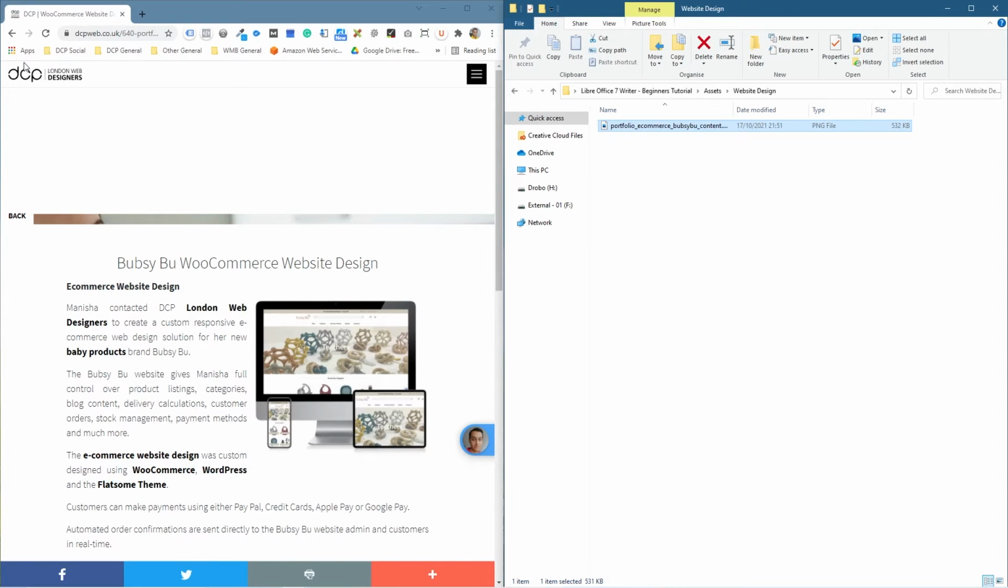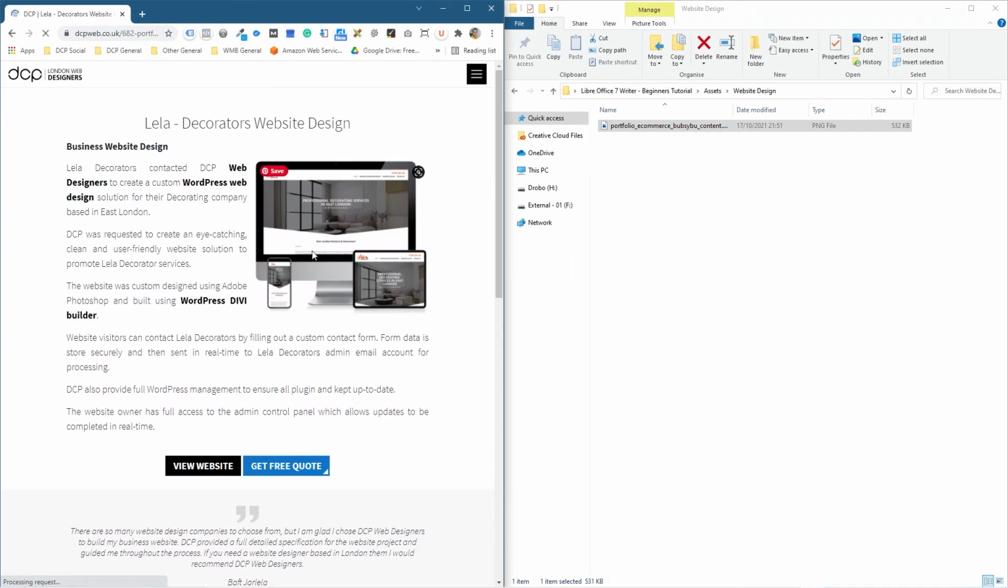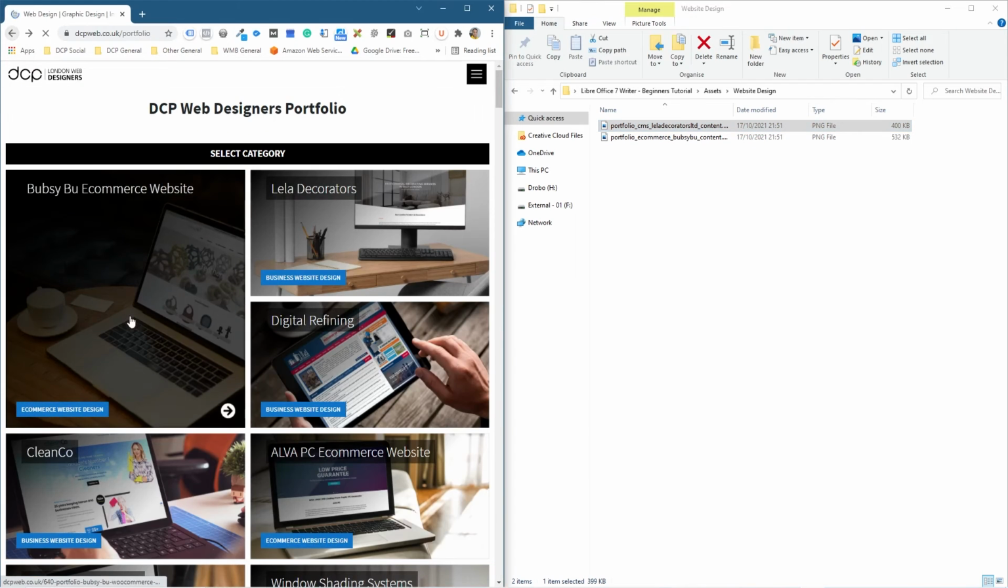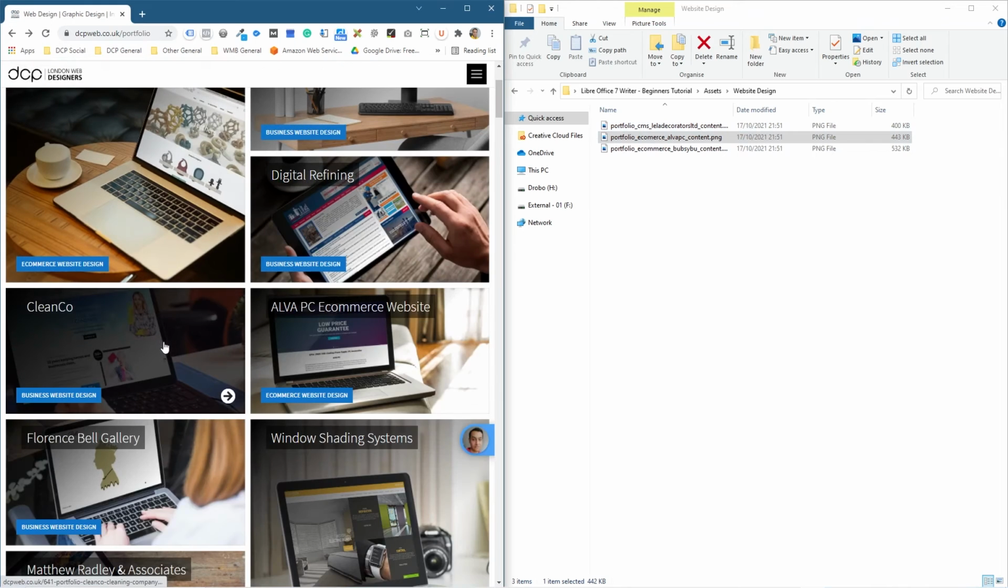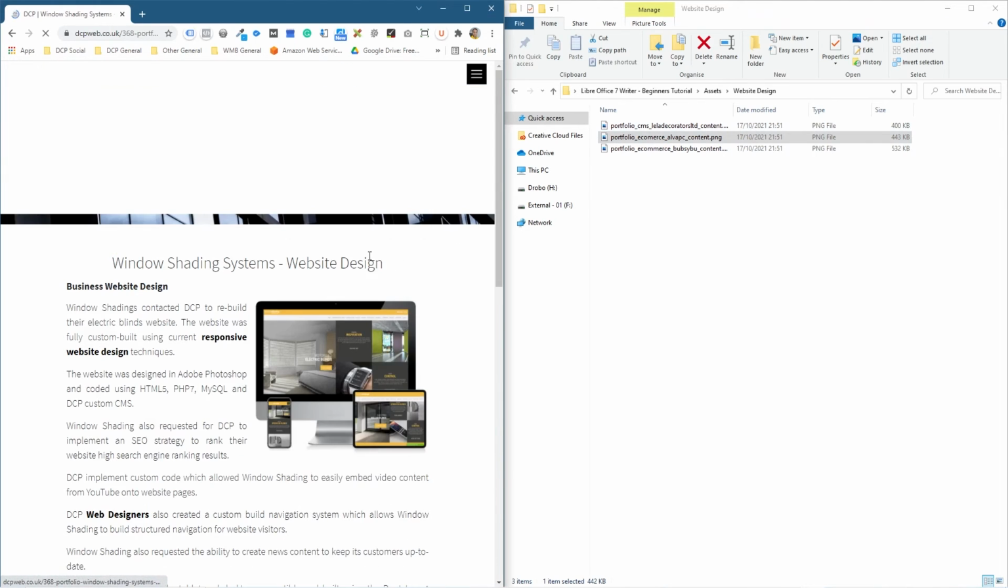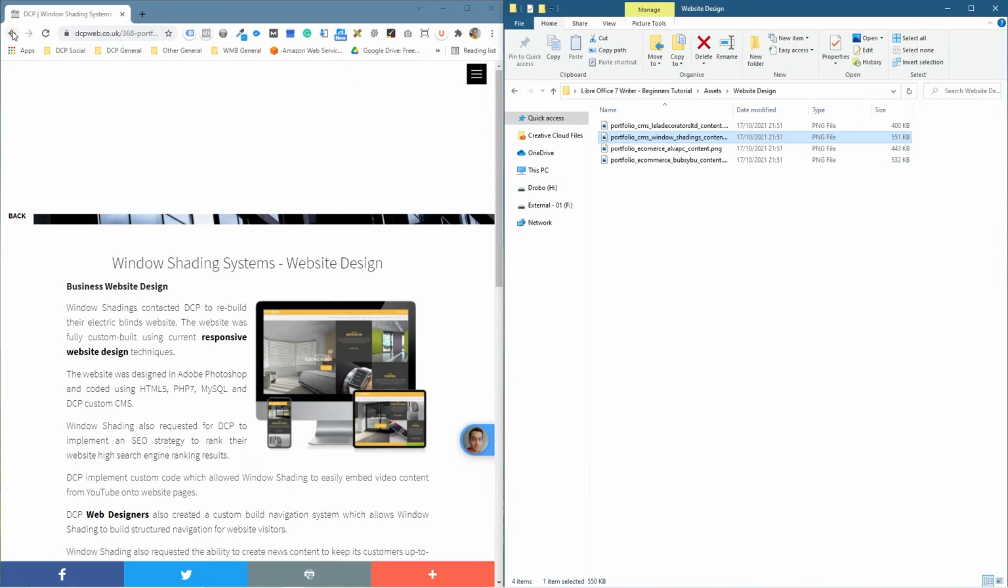I'm going to drag and drop it in here. Let's do Layla decorators. So these are from some new projects that I worked on recently, web ones. Alva PC is like a nice project as well, and maybe we'll do window shading. So let's take these 4 projects.